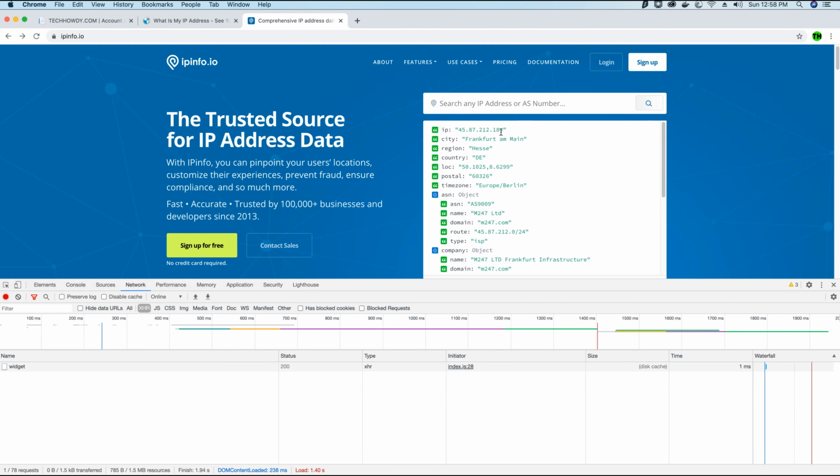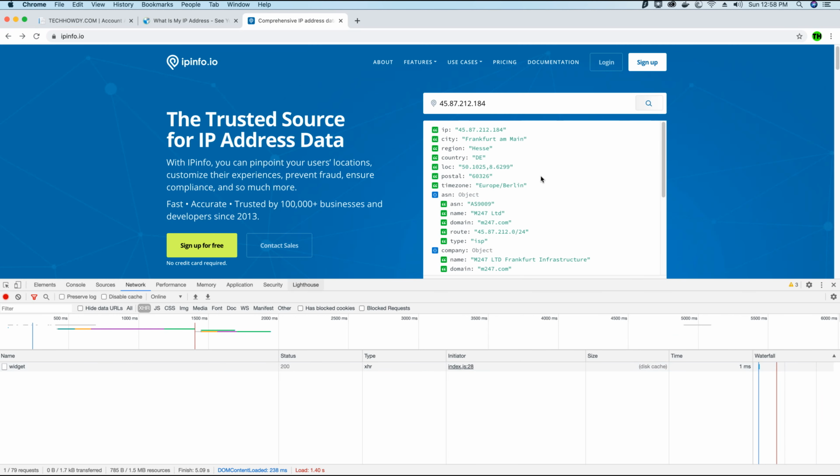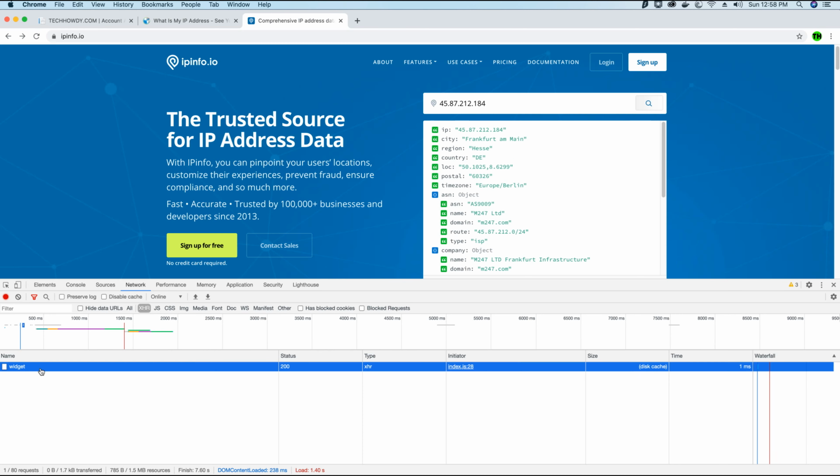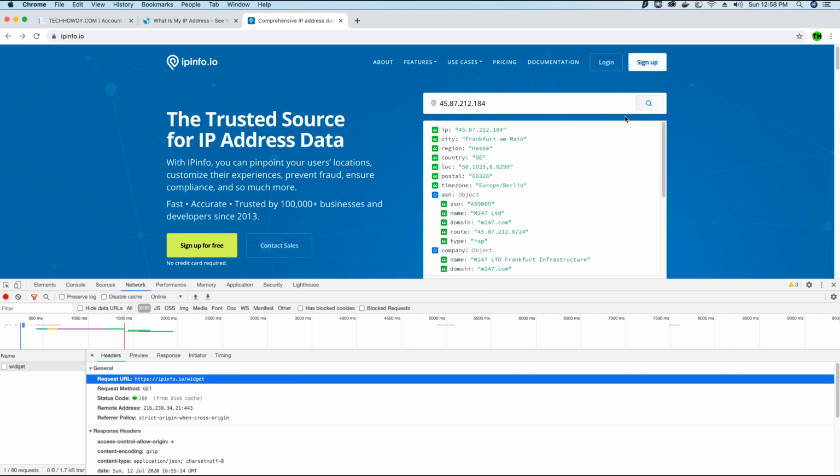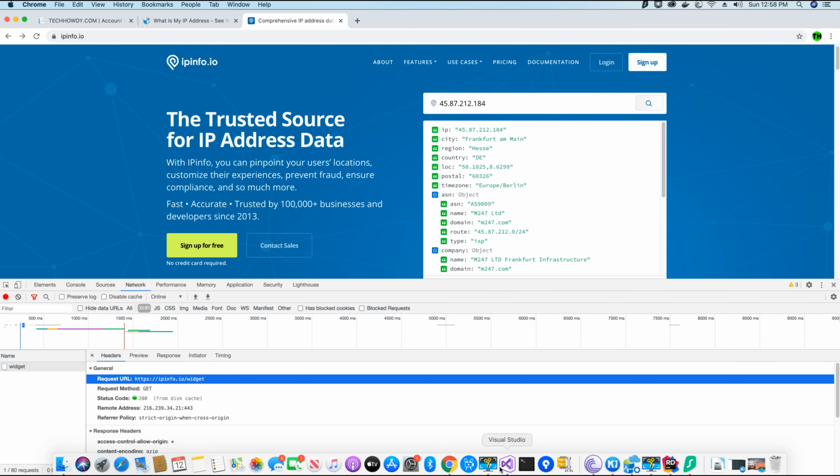So we got the endpoint, and we need to make use of that endpoint. If I look at the search over here, for the endpoint we need to provide the IP address and search the endpoint at ipinfo.io. So let's go back to our code here.